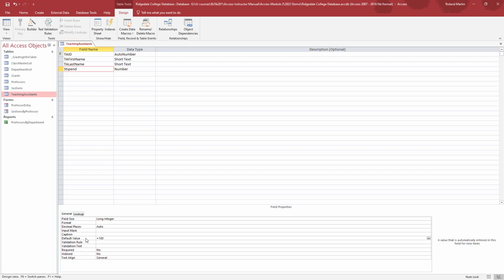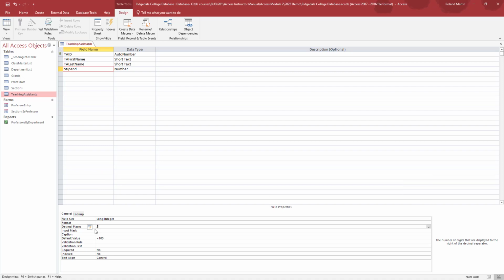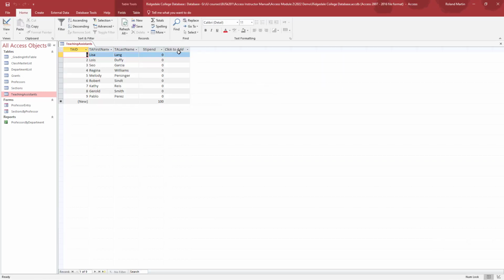And I'm going to increase the number of decimal places to 2 on this one. It's currently set for auto. I can either select that and change it, or I can do this massive drop down and select 2. Now we've made 2 changes there. Let's save this. And I'm going to go into datasheet view just to see that.